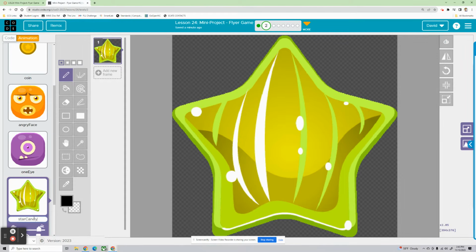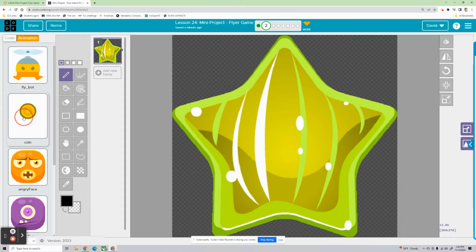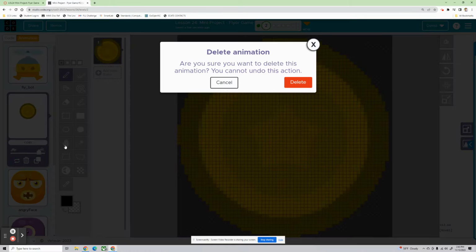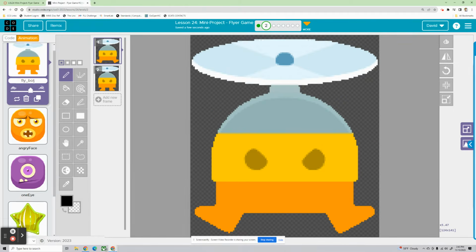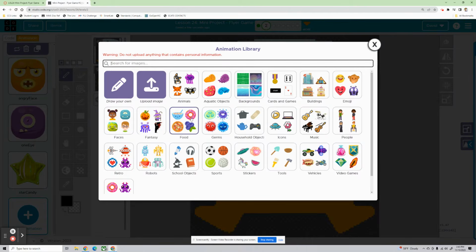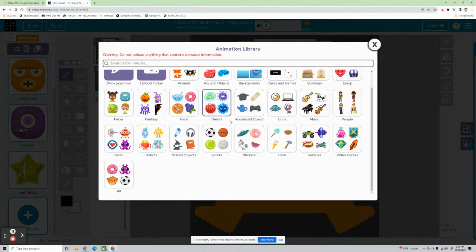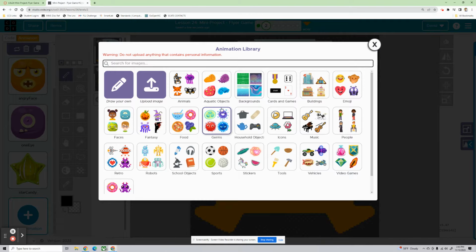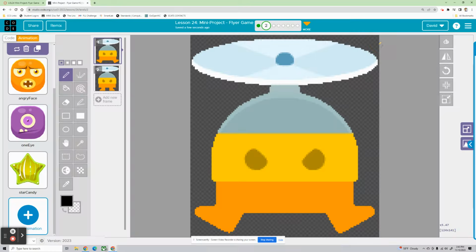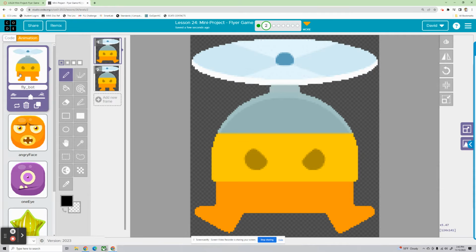Star candy. And then that gets rid of the coin. And do I want to be the flybot? Let's see. Because there's lots of different things. I want things that have frames to them, though. So let's see. We'll stick with the flybot. I like what we've done with it.